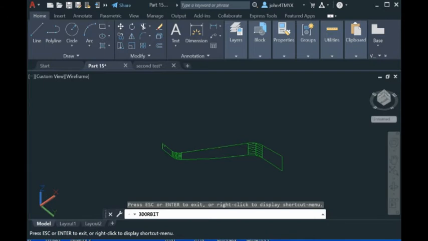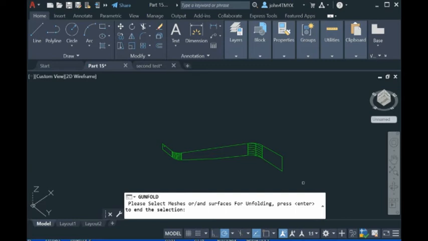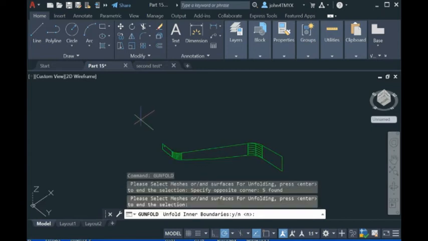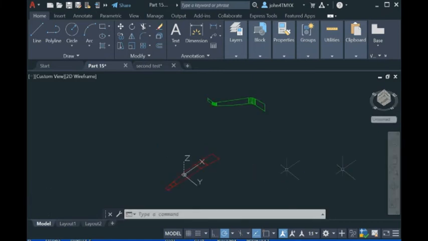It's very simple to do. Just use the command G unfold. And then you just window select this whole surface and hit return, and then it asks you whether you want to unfold the inner boundary together. You can say yes, or you can say no, it doesn't matter. And then you're going to get the new result, and this is the result here.